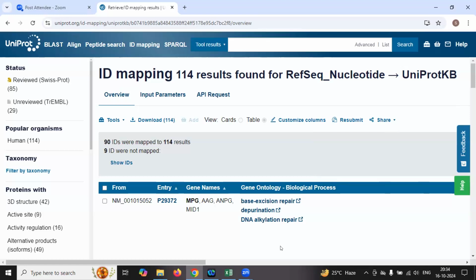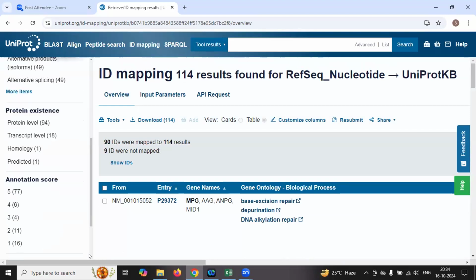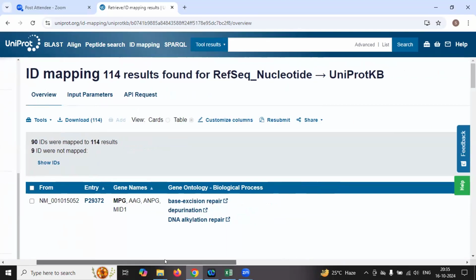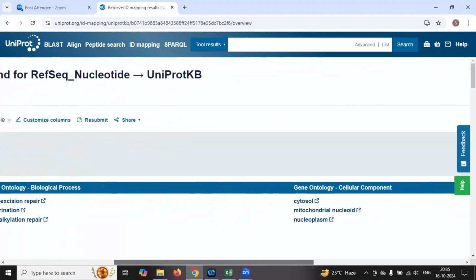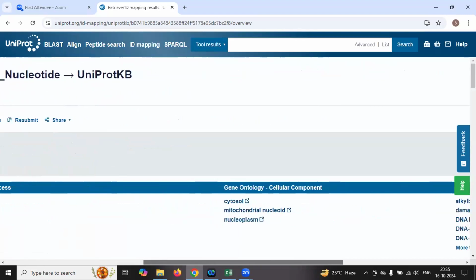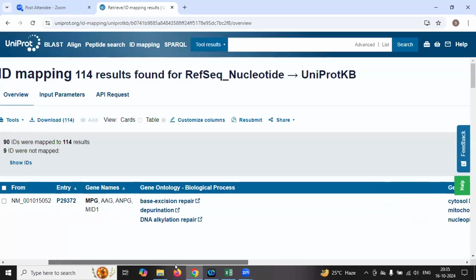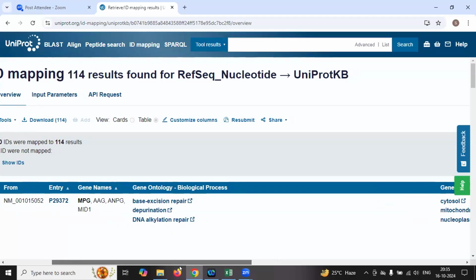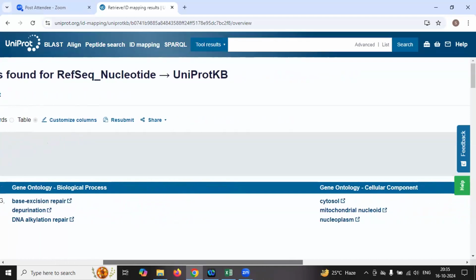Can you scroll towards the right-hand side, ma'am? There is a slider below, not from here, below, on the left-hand side. Yeah, move towards the right. Now see, the page is updated to cellular component. Scroll again towards the right. Molecular function you can see, right? So after putting all the filters, the columns have been updated.